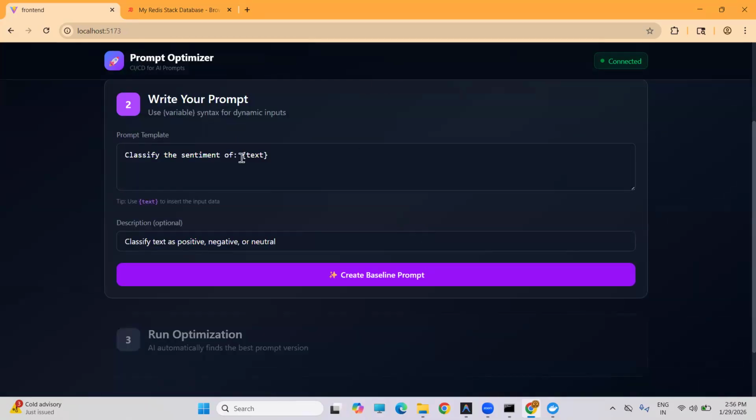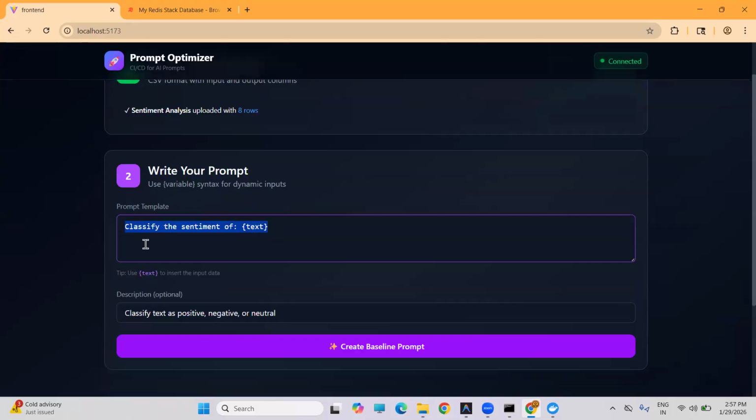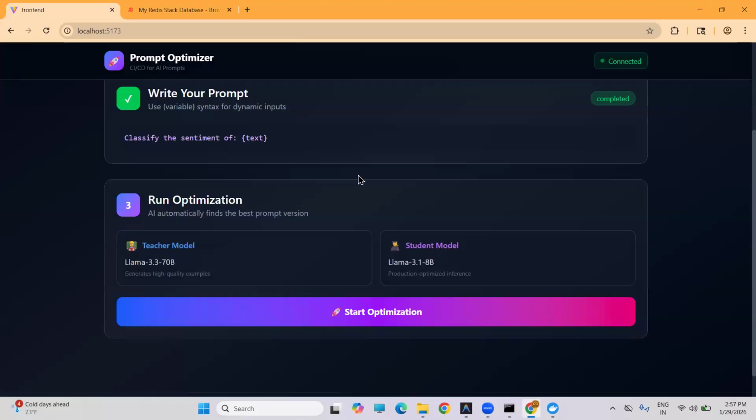After uploading the dataset, I will write whatever prompt I have in my mind. Basically we are optimizing a prompt, so we can just put anything that we want the LLM to do in our words, and then our system will optimize it. For this task, as we are doing sentiment analysis, I am just putting a simple prompt like "classify the sentiment of text." And here text is a variable which will embed the user text. The description is just "classify this text positive, negative, or neutral." And I'm creating this prompt.